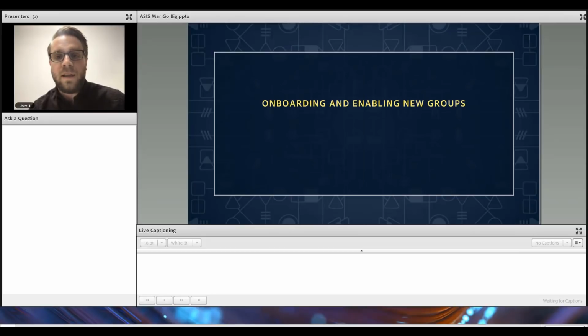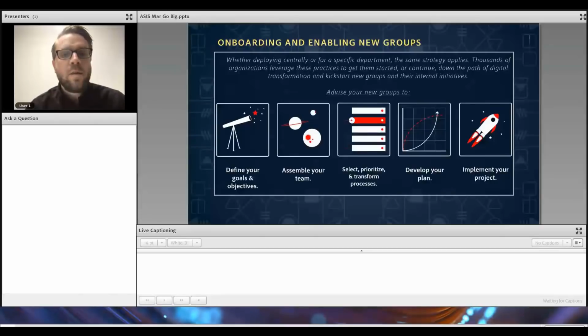So when you're onboarding and enabling new groups, what are some key things to consider? This is the section where I would say, here's how you should be talking to interested groups to help them see the process, the benefit, and what they can and can't do inside the tool.